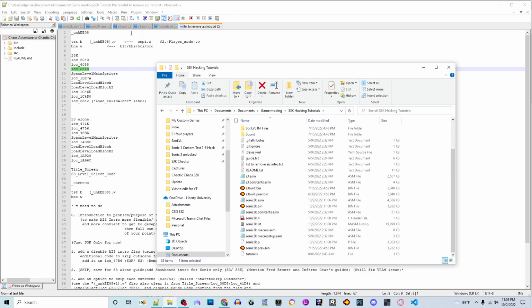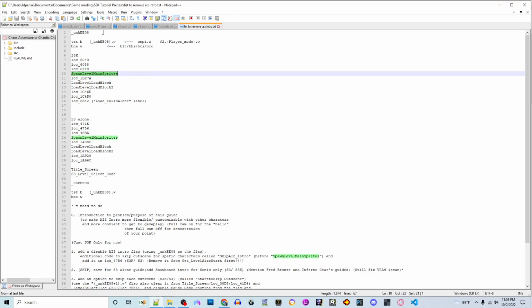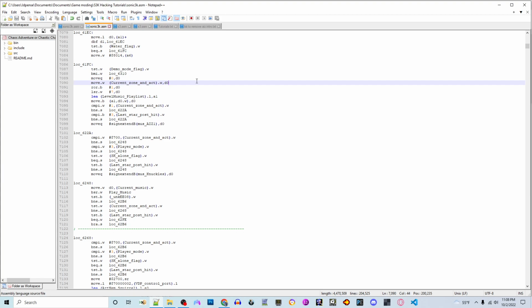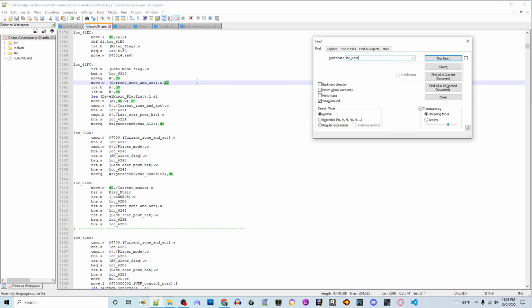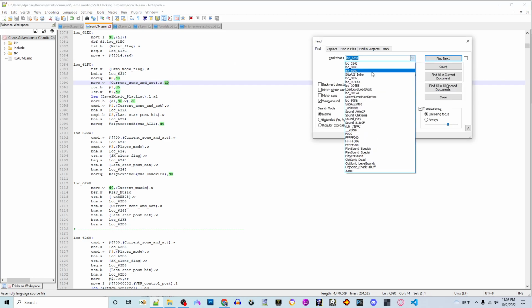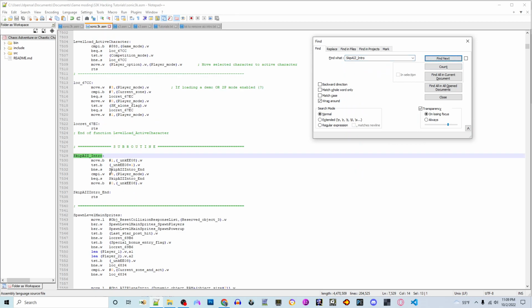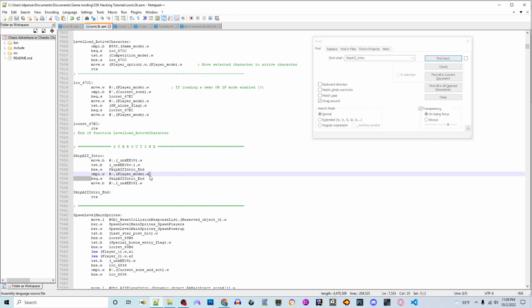Let me just double check the routine, to make sure that I have the check for player mode 1 set in this routine. We have this because this is the routine where we want the player to skip the cutscene. So if you wanted to add more, we can probably add, say, Knuckles, for example.